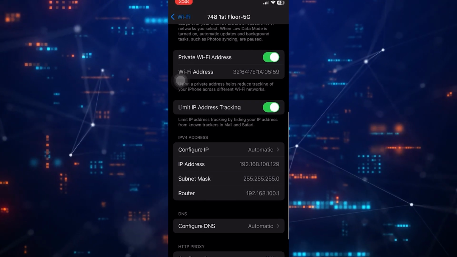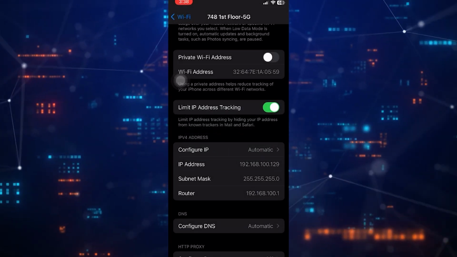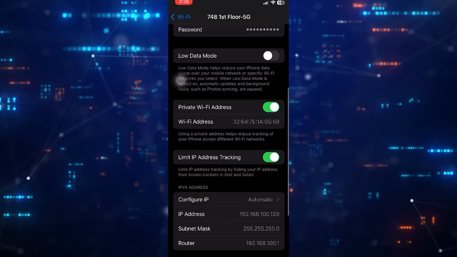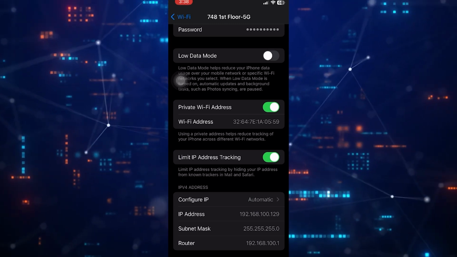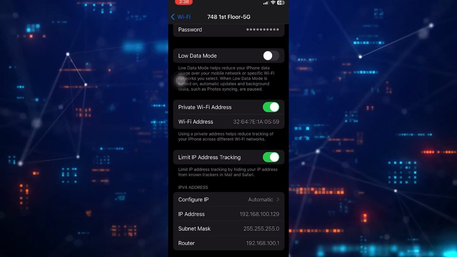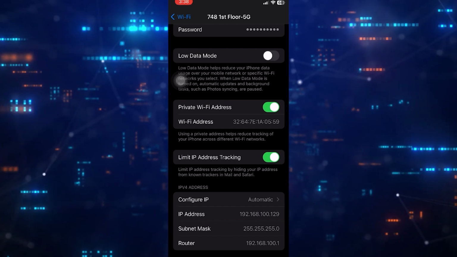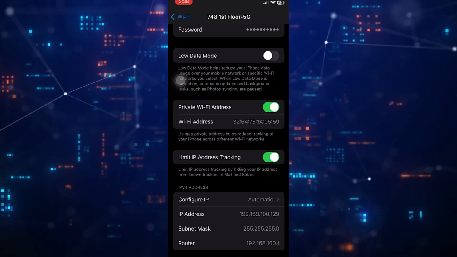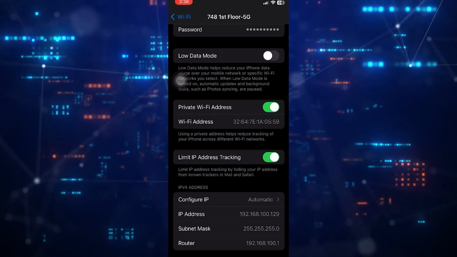A rotating Wi-Fi address helps reduce tracking. By changing your Wi-Fi address at various times, tracking can be reduced, when your address always appears the same to other devices and people using the same network as you. To rotate your Wi-Fi address on your iPhone, simply toggle this switch. Rotating your Wi-Fi address can help protect your privacy and security while using the internet.